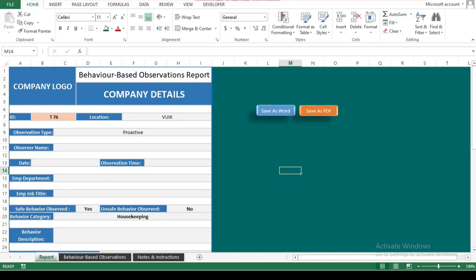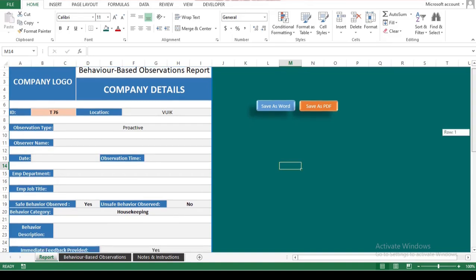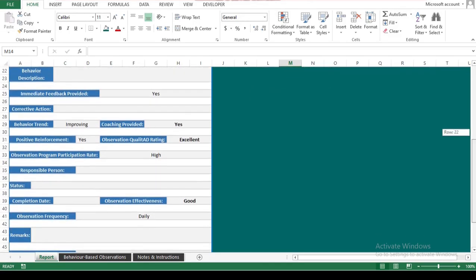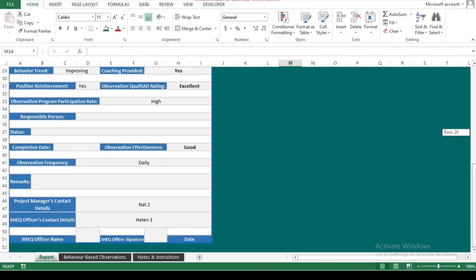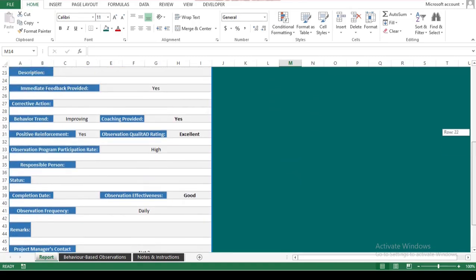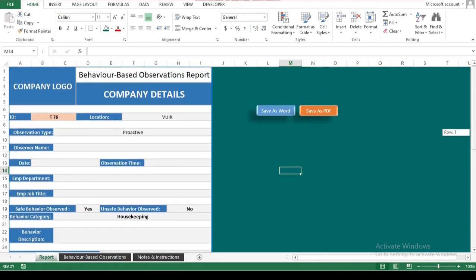everyday actions and habits. In this template, you'll be able to capture important data such as the observation ID, location, type of observation, date and time, and record both safe and unsafe behaviors observed. You can also log the behavior category, detailed descriptions, whether immediate feedback was given, any corrective actions taken, behavior trends, the responsible person, the status, and completion dates. This structured format ensures that each observation is well documented, follow-ups are tracked, and overall trends can be analyzed to support continuous improvement. So let's start exploring how to make the most out of this powerful safety tool.